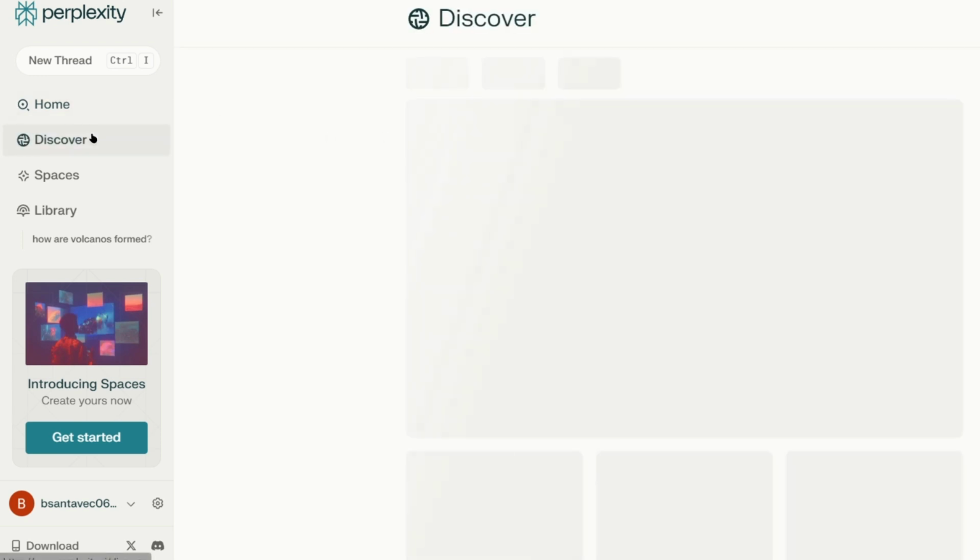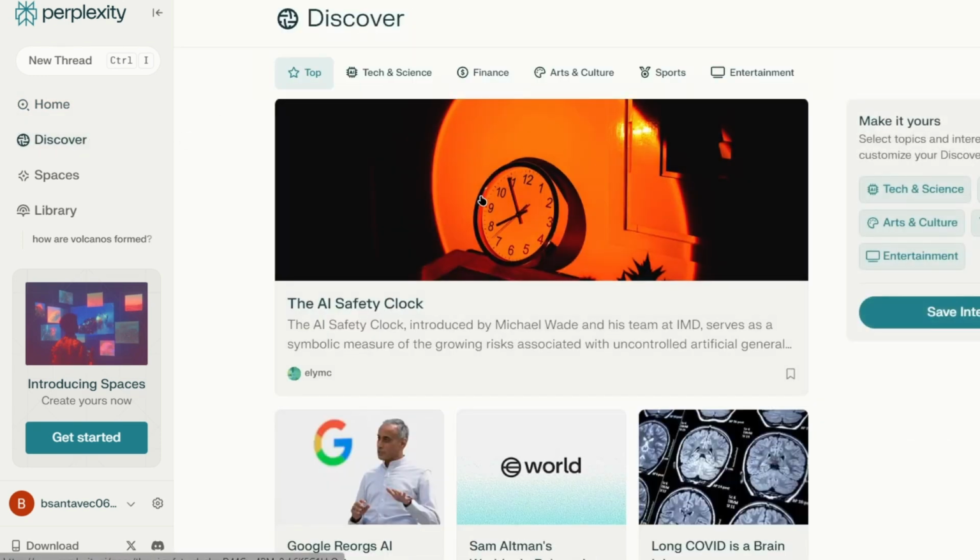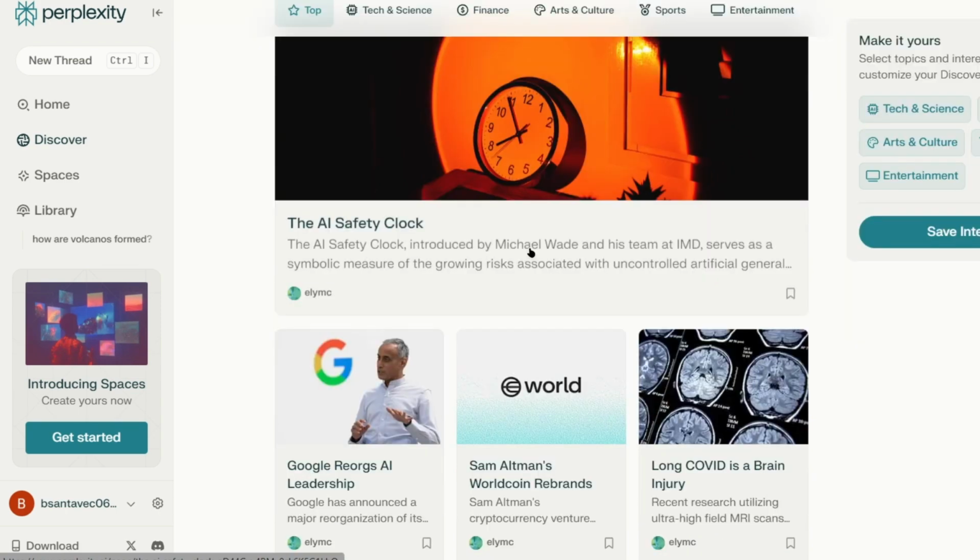Finally, the Discover tab also pulls trending news, similar to a news aggregator. You can stay up to date on recent topics.